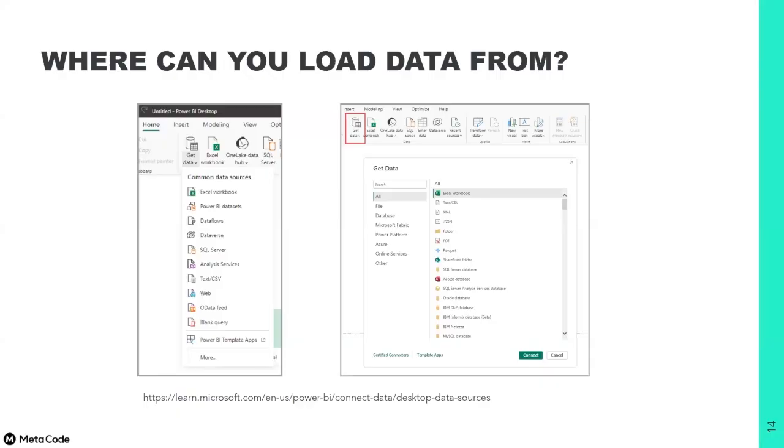Before we begin, let me ask some questions. Where can we load data from? If you click the Get Data button, here you can see my pointer, right? At the top of Power BI, you will see a list of common sources. These include Excel workbook, Power BI dataset, dataflows, SQL Server, text, CSV file, web, something like that.